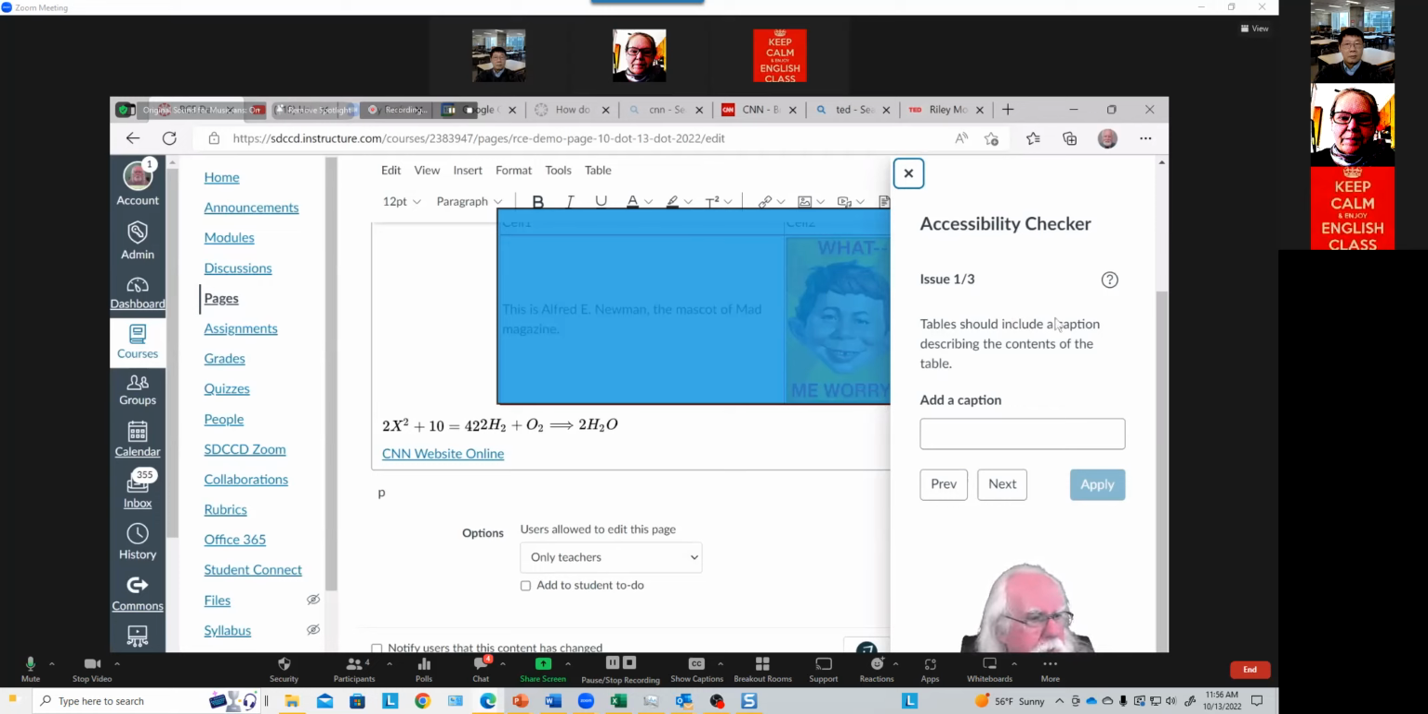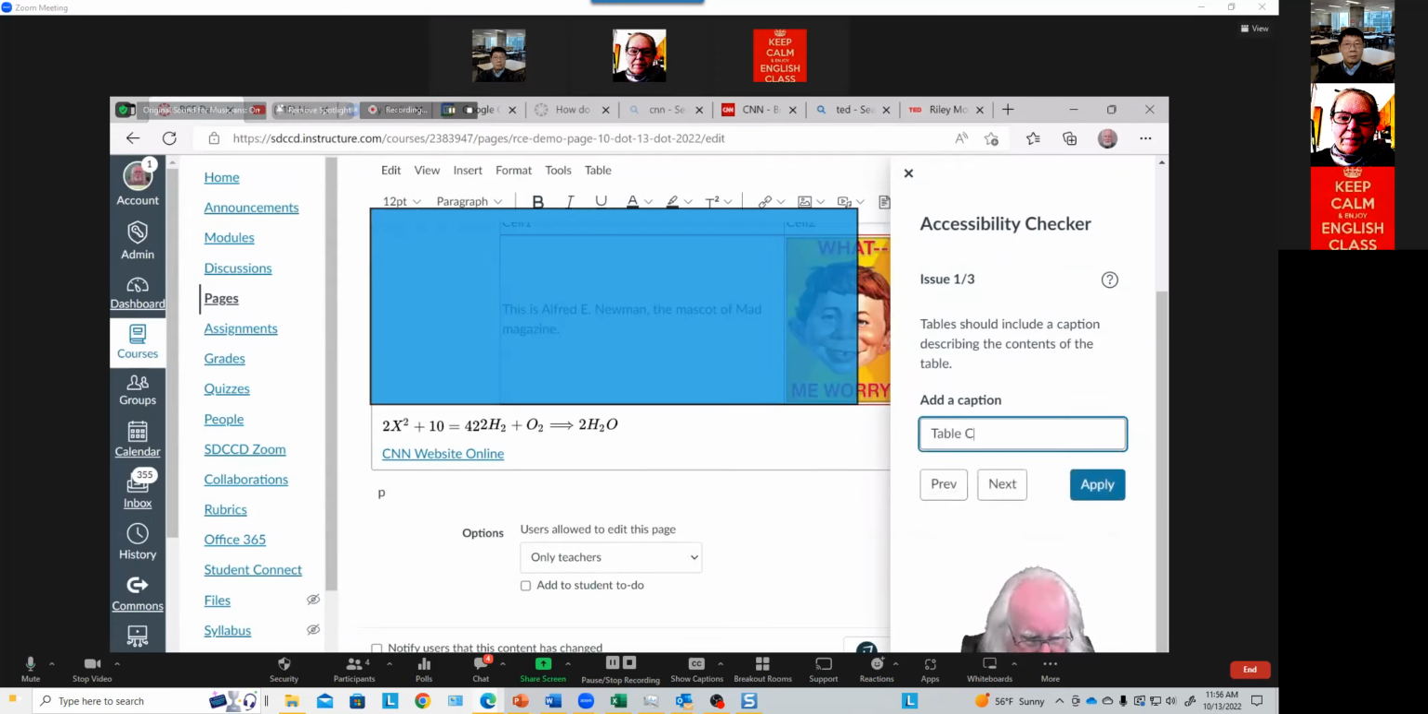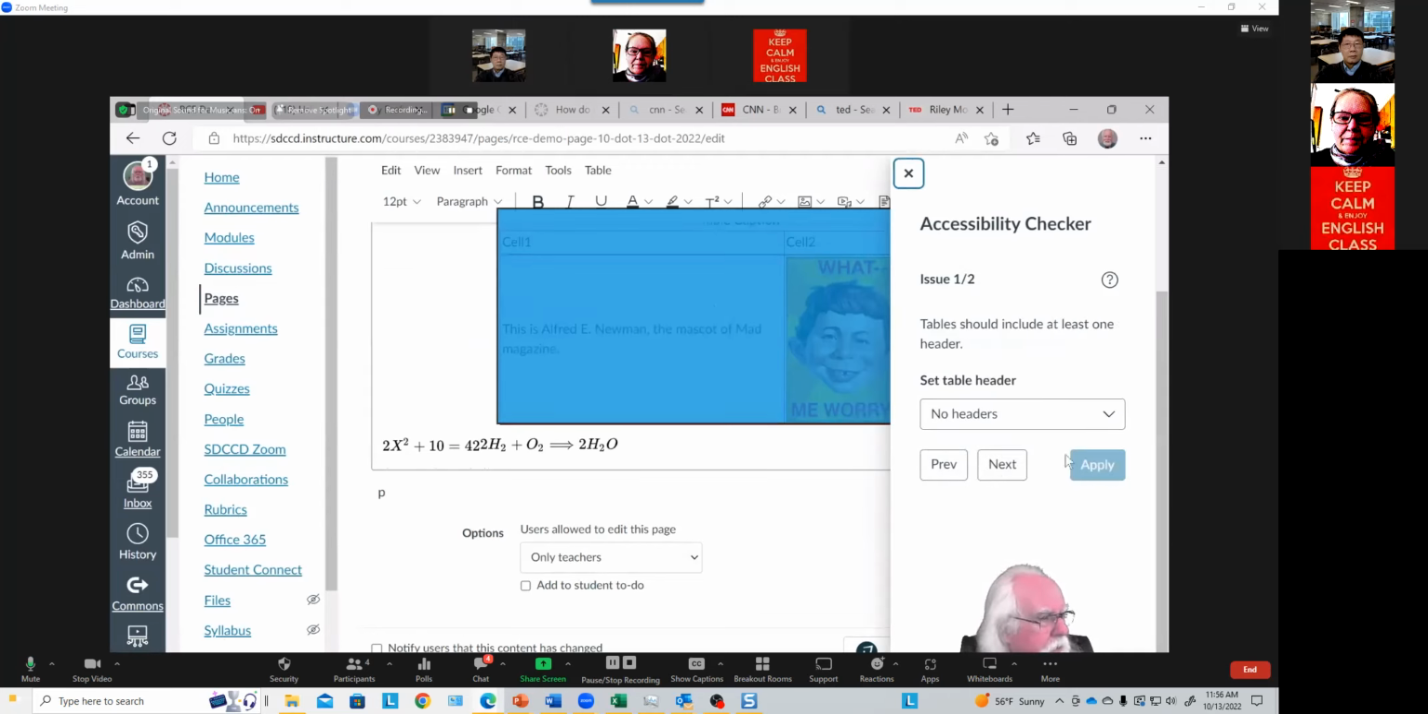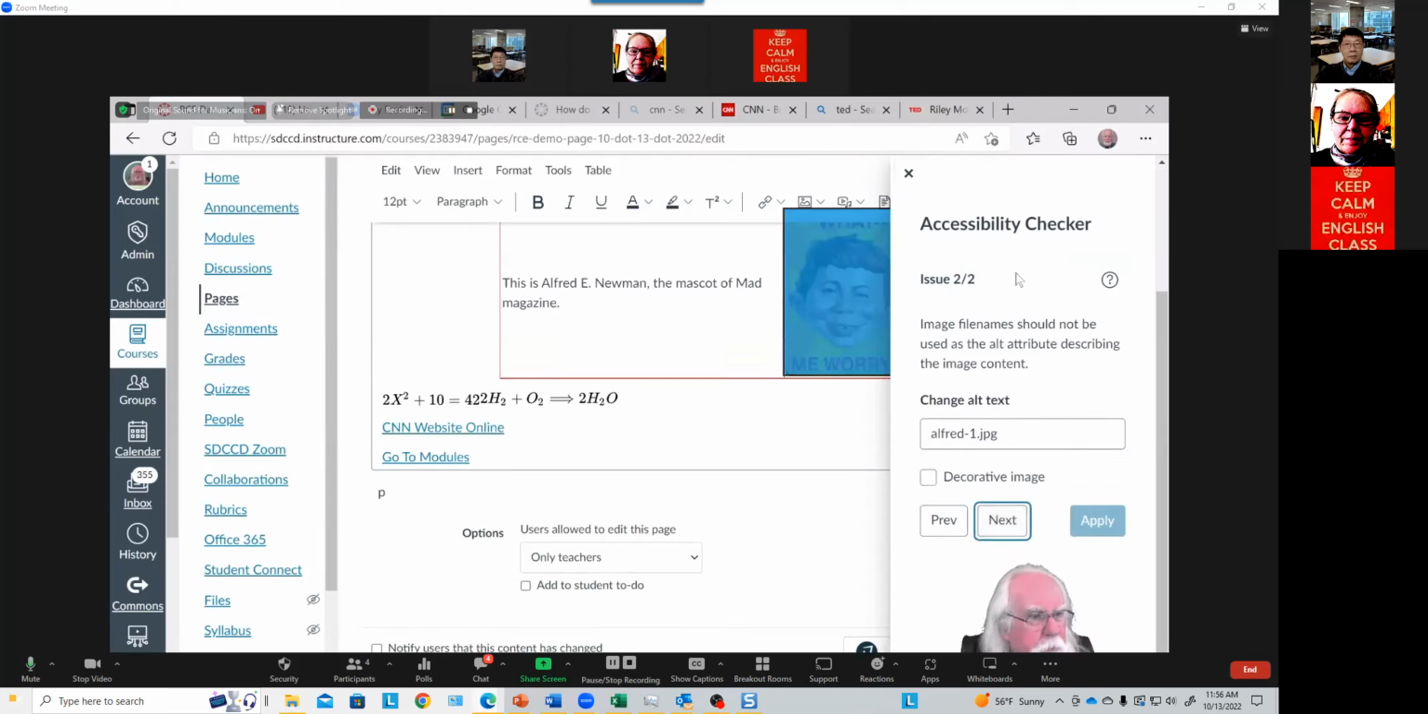I had a table that didn't have a caption, so I can add one, which will display and be read to the blind student. It will also display at the top of the table. I can apply that, and now if I go back up and look at that table in a minute, I'll be able to see that. Tables should include at least one header. Most of this is going to be table issues. This is what I said. There are accessibility issues with tables that can be mitigated to a certain extent, but they'll never be perfect.